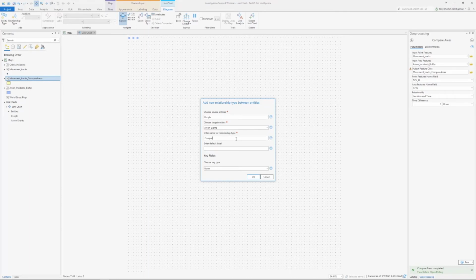Use the drop-down menu to set the key type to Foreign. This will allow us to use a source that was not used in the original entity creation as our relationship source. Choose the Compare Areas output for the layer.